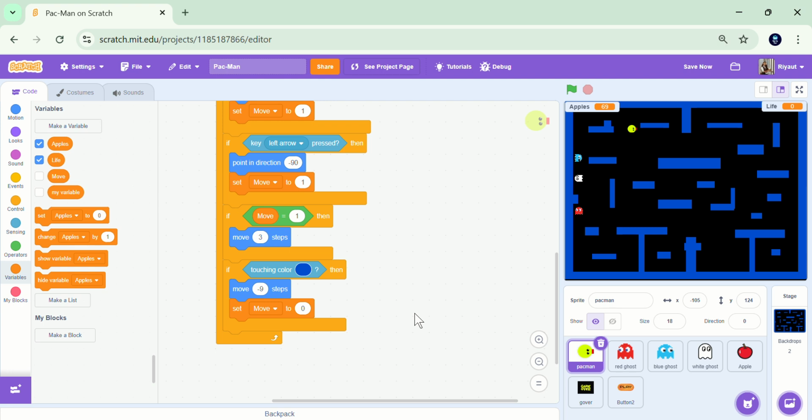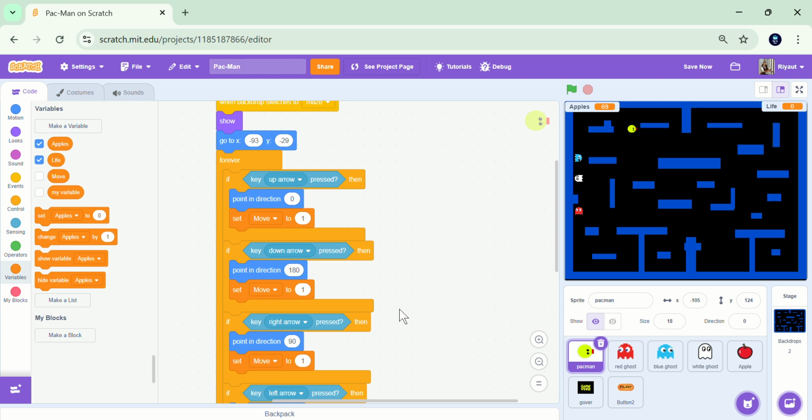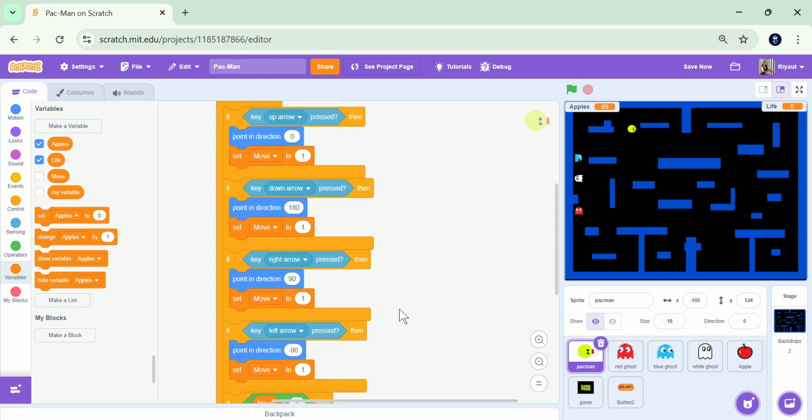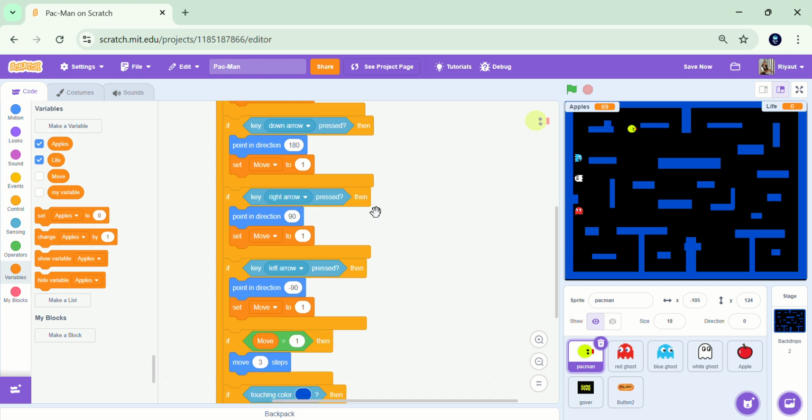All right. Is this much clear to you? We set the position and we put the directions accordingly, point in directions by using point in direction block. We put up, down, left and right.